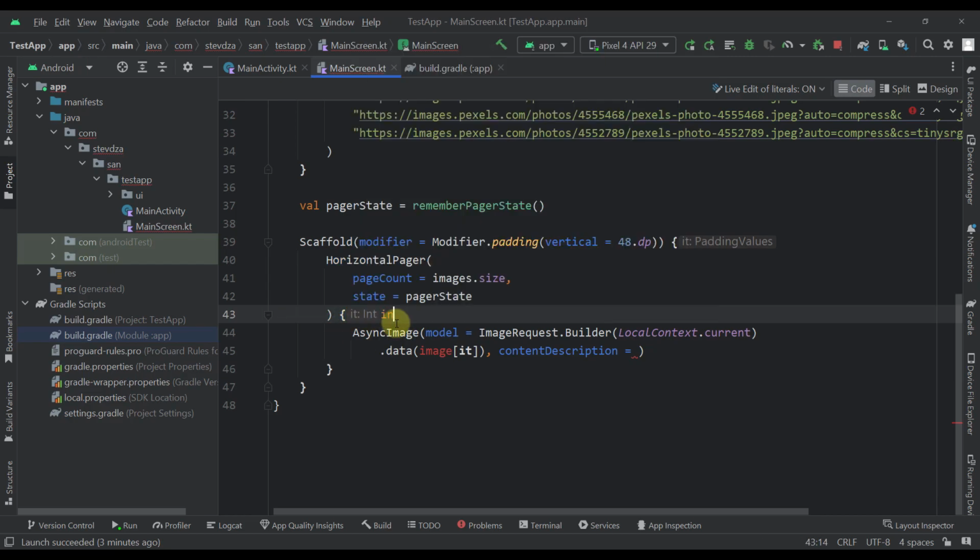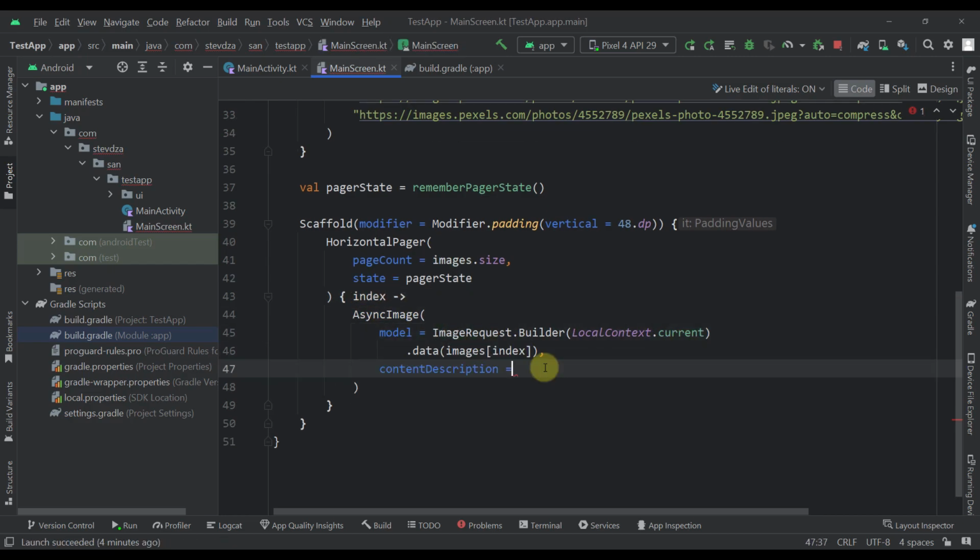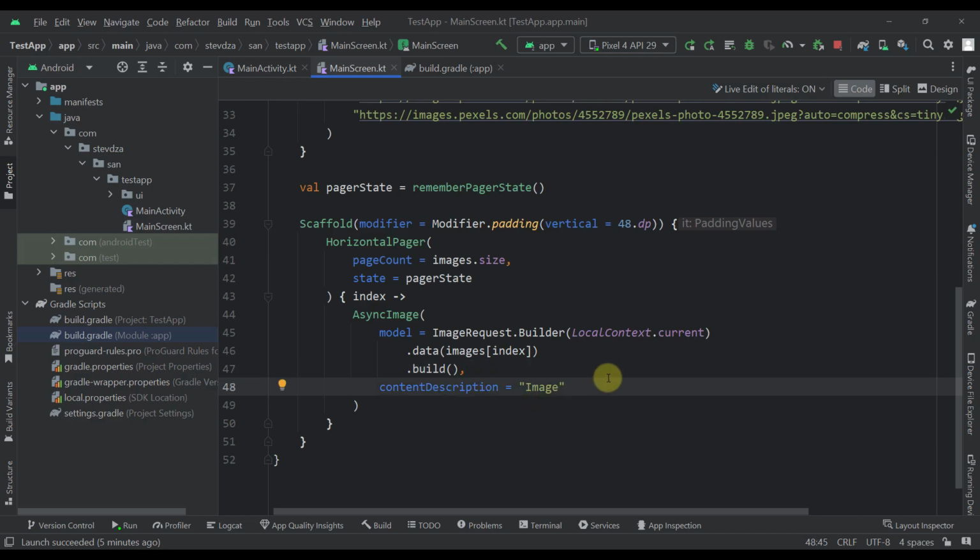We can also rename this lambda to say index. And now it makes more sense. So images, there we go. And also for the content description, we can just write a simple image. All right, perfect. And the second function, which I'm going to call here, is a build function. There we go. The next parameter which I'm going to pass to this async image is a content scale.